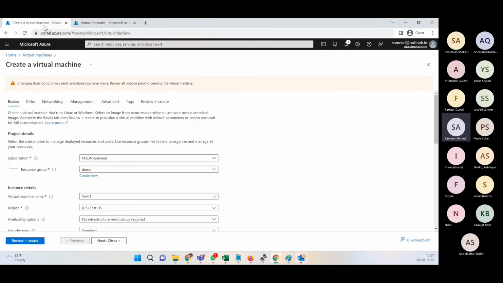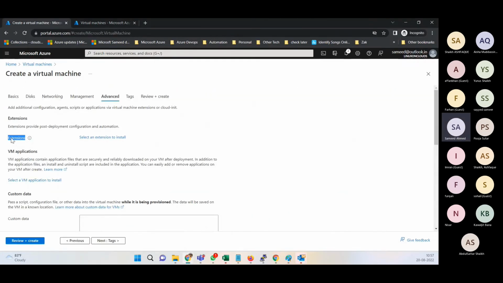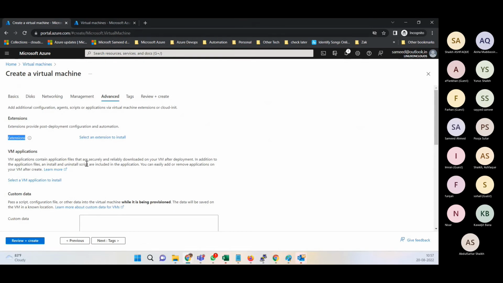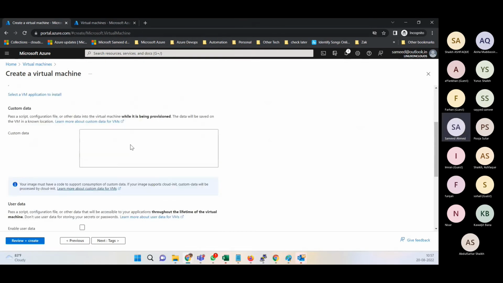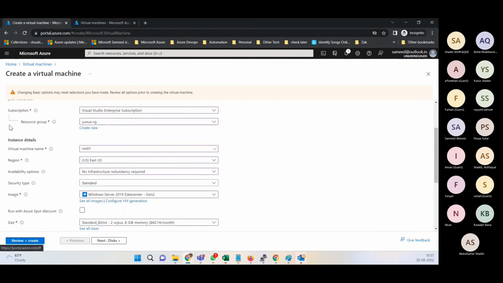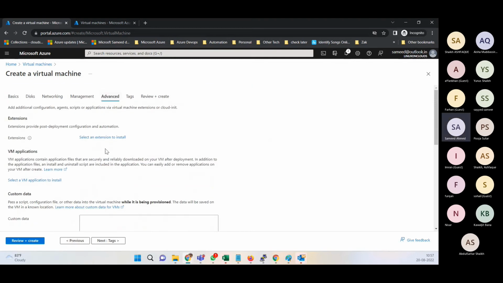That's called extensions, right? Let me give an example. I have a virtual machine. Let me deploy this virtual machine. This is the virtual machine we are deploying right now. So I'll be deploying one virtual machine, right?